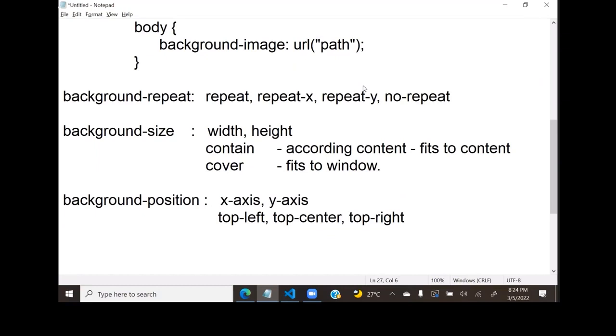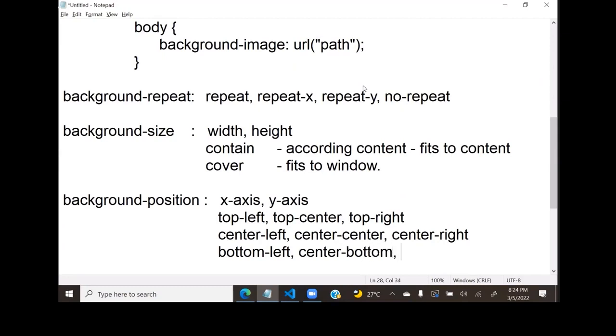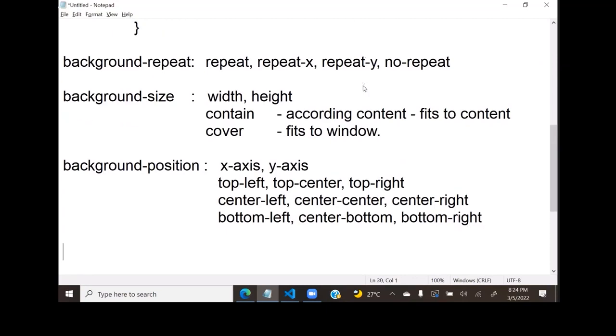Similarly, you can apply center left, center center, center right, bottom left, center bottom, and bottom right. Like this you can apply. These are all the options for different alignments. You can keep it at the right side corner, left side corner, center, or place it anywhere you want.